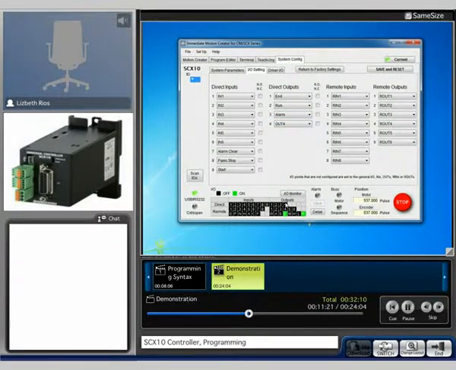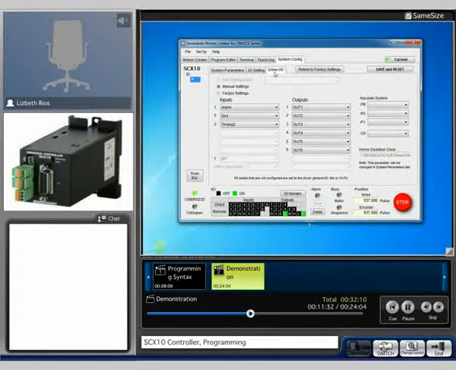In the I/O monitoring, we can see it throughout all the tabs. So we should see some movements of the I/O at the bottom of our screen here. Next is the driver I/O. Depending on the system you have, the SCX10 does have the ability to auto-configure to that particular driver, such as our AR series or our NX series. Today I'm connected to the RK driver, so it's not one of those options. So I have some manual settings.